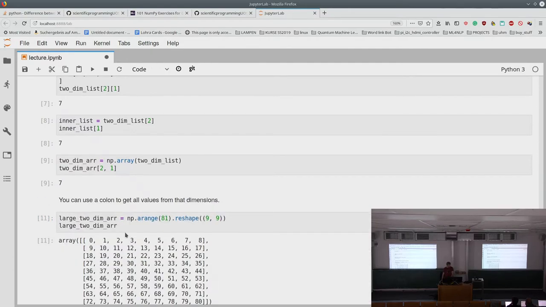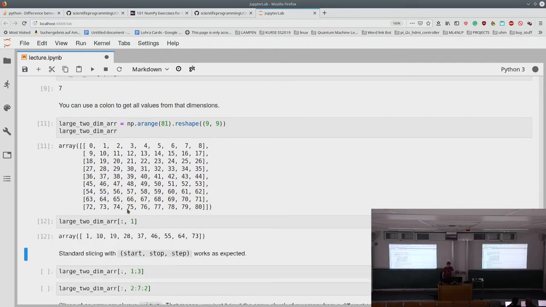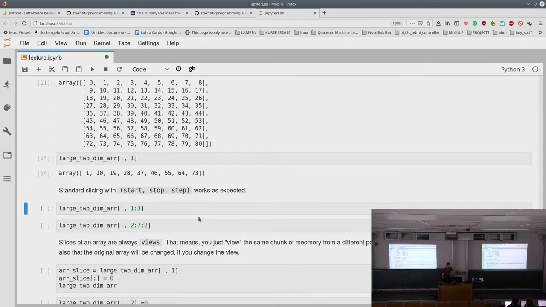Okay. If we use a colon in one dimension, then we simply get all values from this dimension. So this is basically like a slice, right? This is a slice from 0 until this large two-dim array dot shape, in this case at the position 0. So this here is too long, and we can simply use a colon. And we can slice again. So standard slicing works as expected.